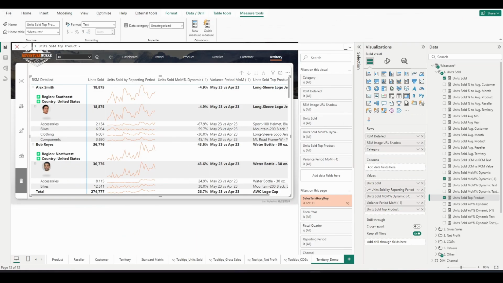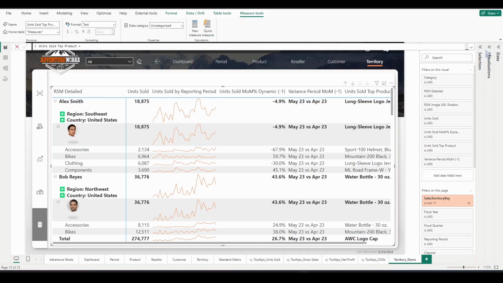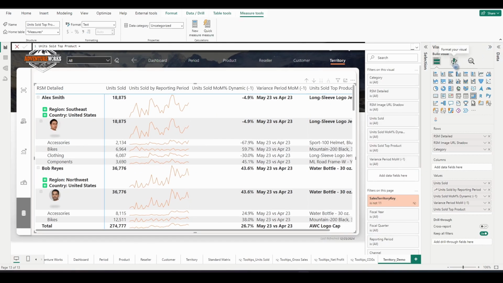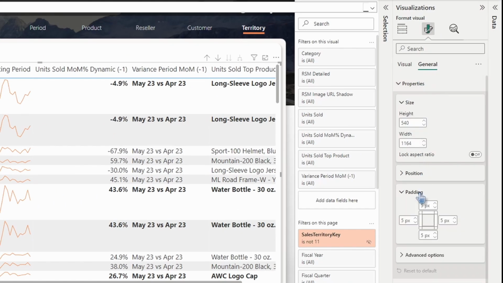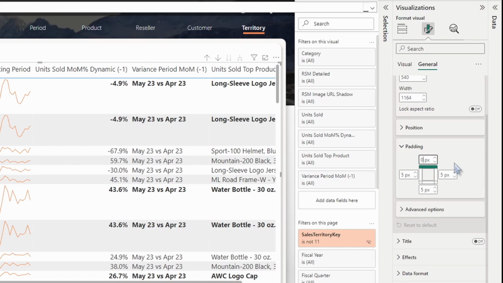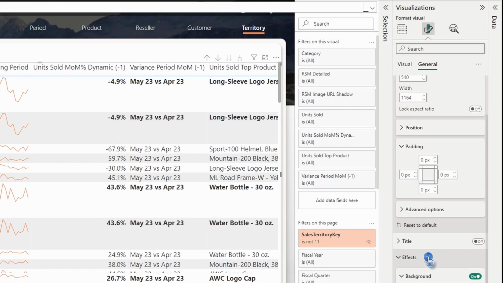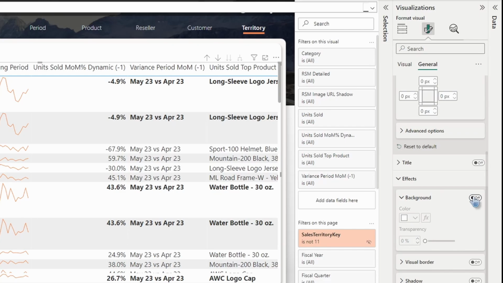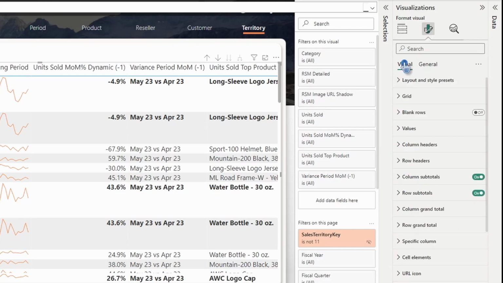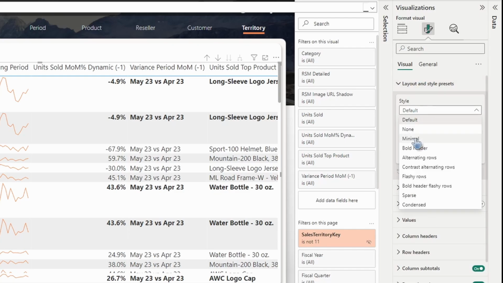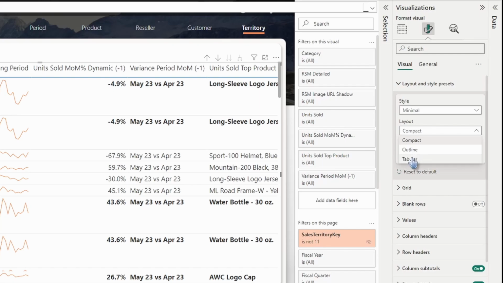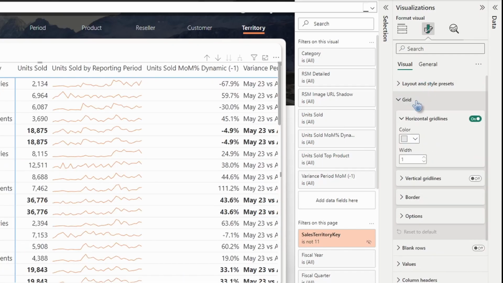All right, so now it's time to clean this up because we can see here it looks pretty messy. We're going to start off by going into visualizations, format your visual, general. We're going to open up properties and then padding. I'm going to zero out the padding for all 4 sides. I'm going to open up effects, turn the background off. Then I'm going to scroll up and click on the visual settings. We're going to work our way down. First, we'll open up layout and style presence. We're going to change the style to minimal and the layout to tabular. Next, we'll open up grid.